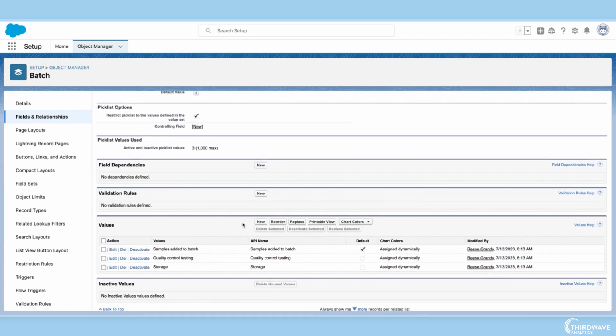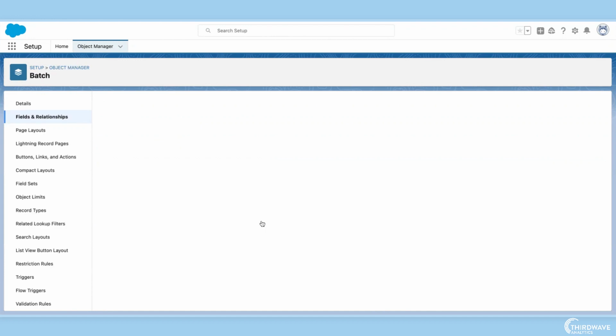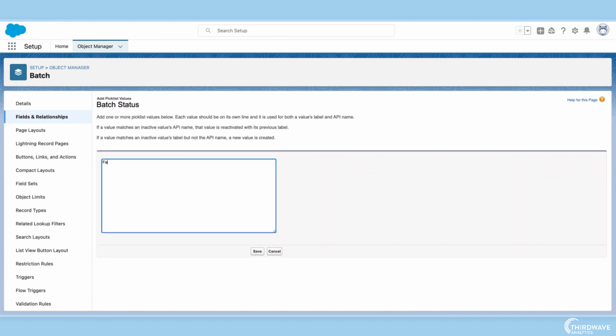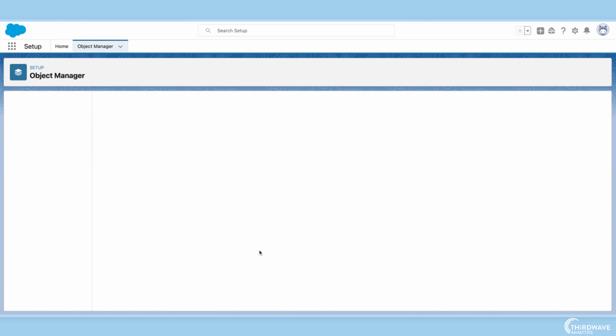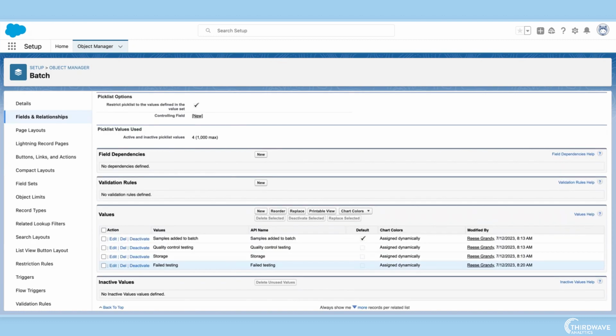We will start by clicking New to add a new value to the pick list. All I have to do is write the name of the new value and press Save. We can now see the new pick list value.